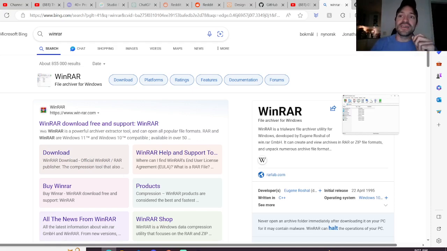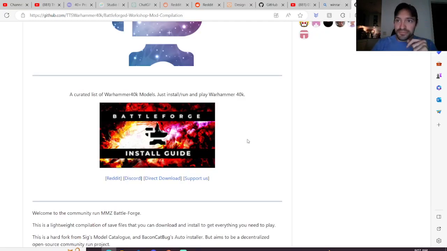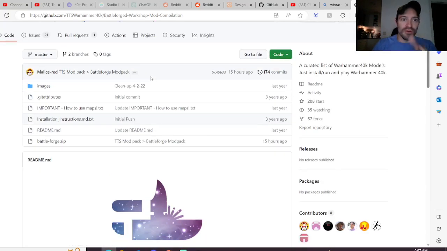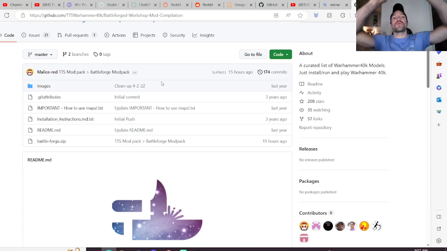Then we're going to actually navigate to GitHub itself. So this is GitHub. This is where we will have all the installations for the Battleforge pack. The Battleforge pack is a collection of saved files that is just going to update your Tabletop Simulator client so that you're going to have all the Warhammer 40k stuff that you really need.